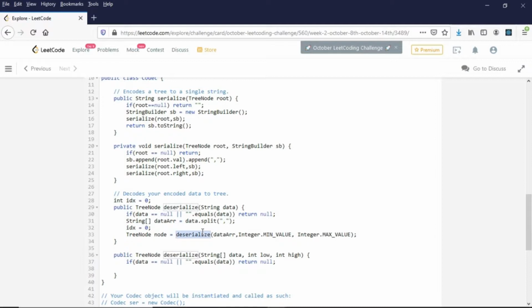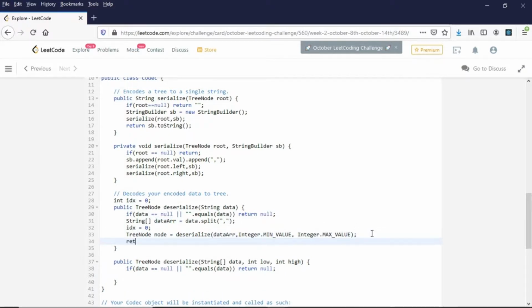So that index will keep track of which index from the data array needs to be picked up, which is the current index, and at the end I will return node. Okay, so the index is a global variable. Now here I know that my data will never be null, so I can change this condition.